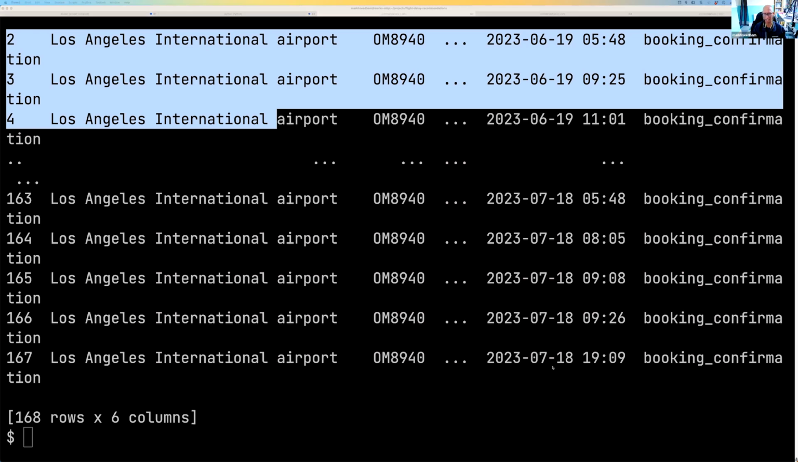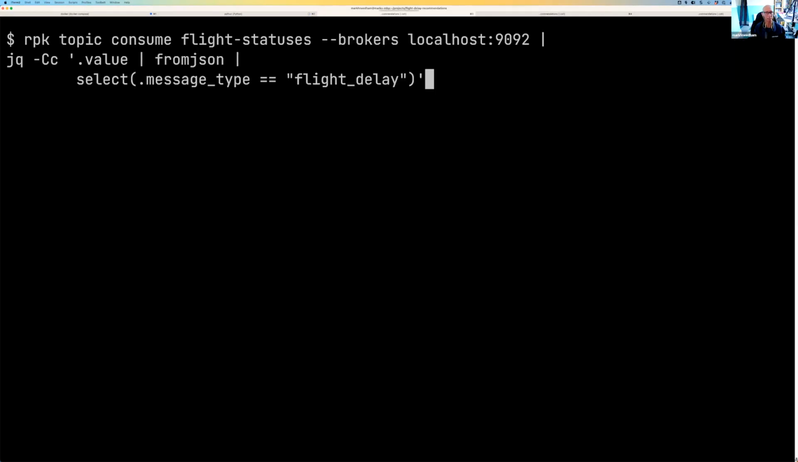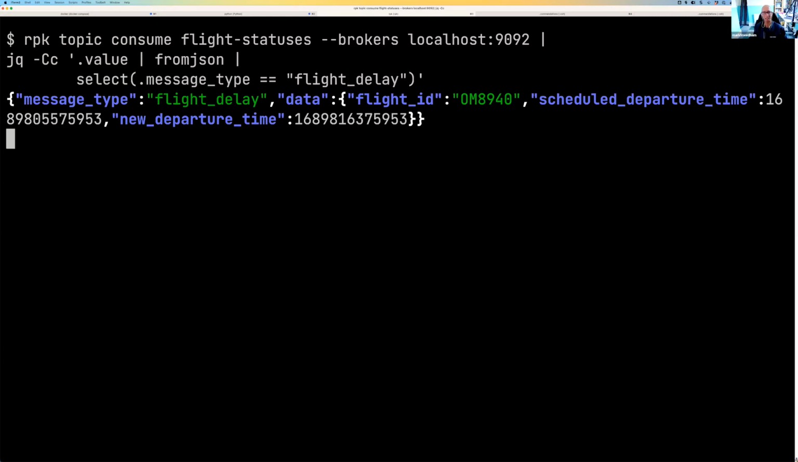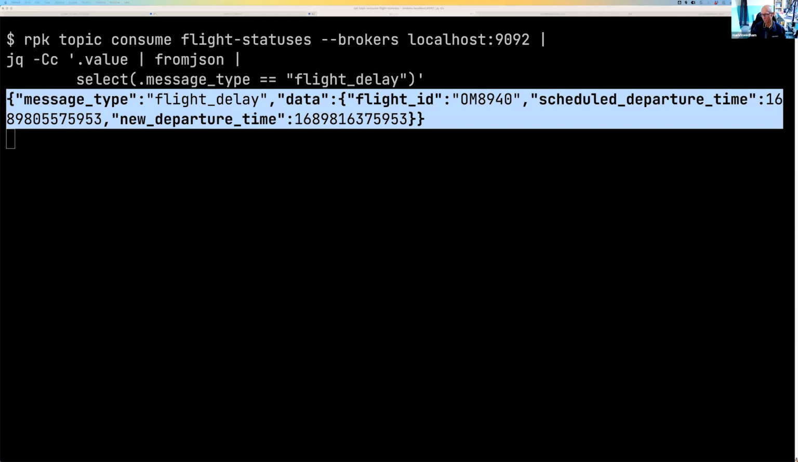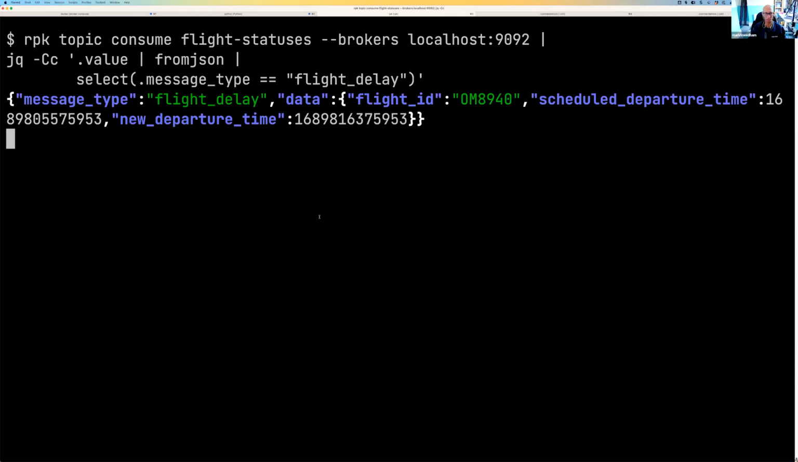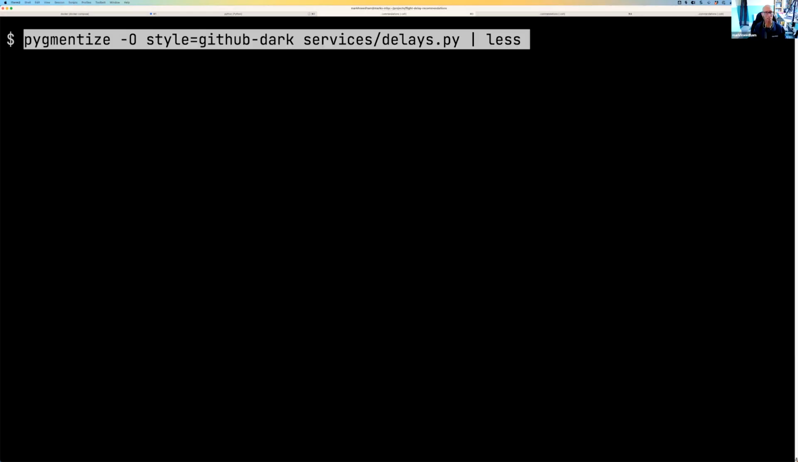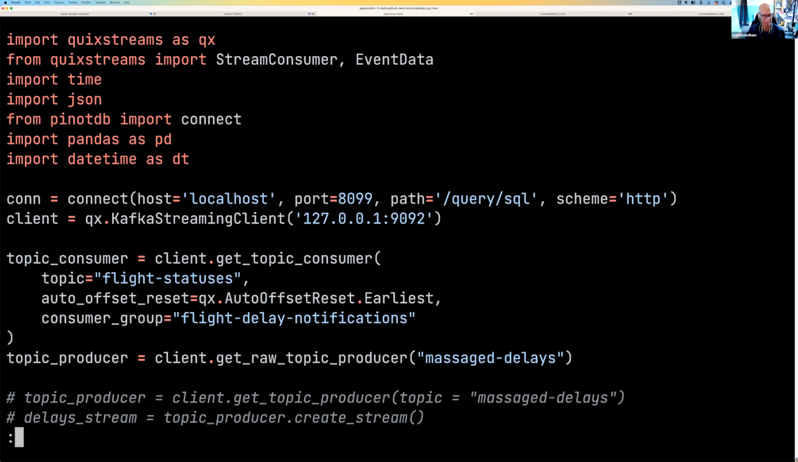We can then write a little command that checks, did we get the flight delay message into Redpanda? So again, we're getting all the flight statuses, and we're using the JQ tool to say, hey, get me the message types flight delay. And you can see we've got our flight delay message in there. What we can do now is have a look at our service that's going to handle those delays. That is called the delays service. Remember, that was the first service on our list.